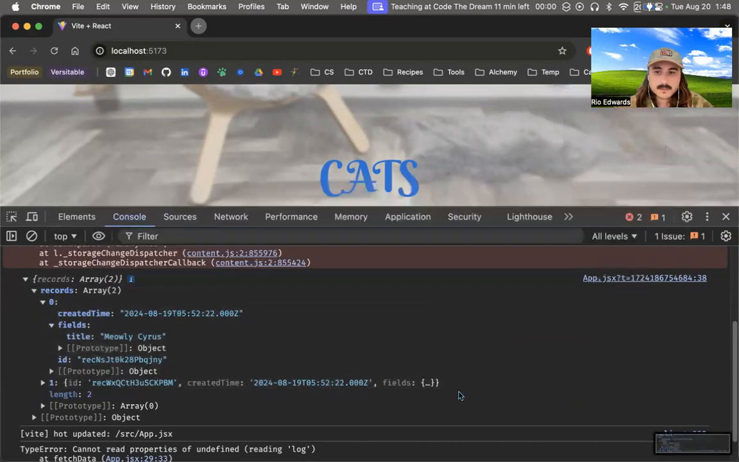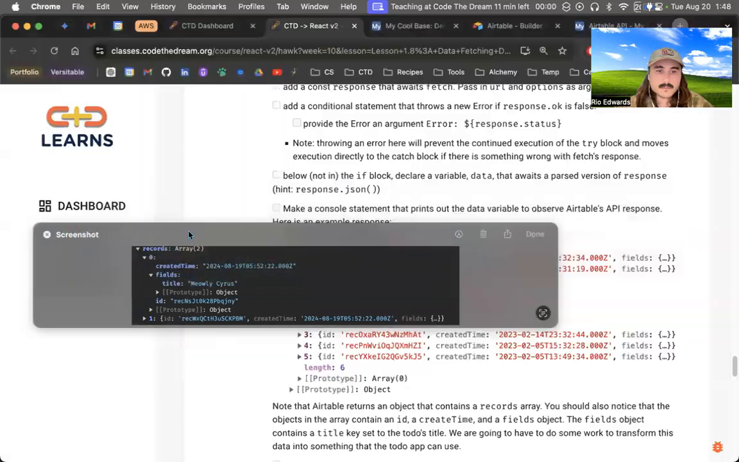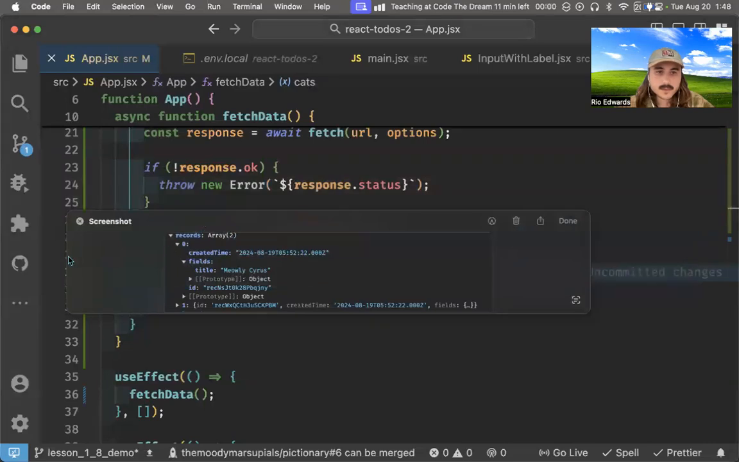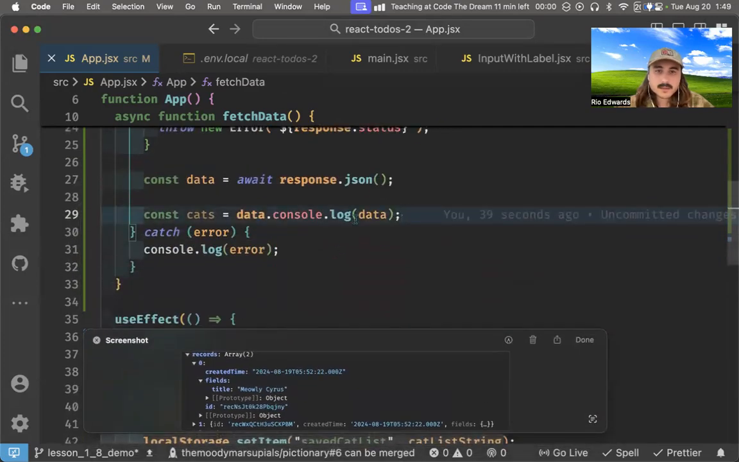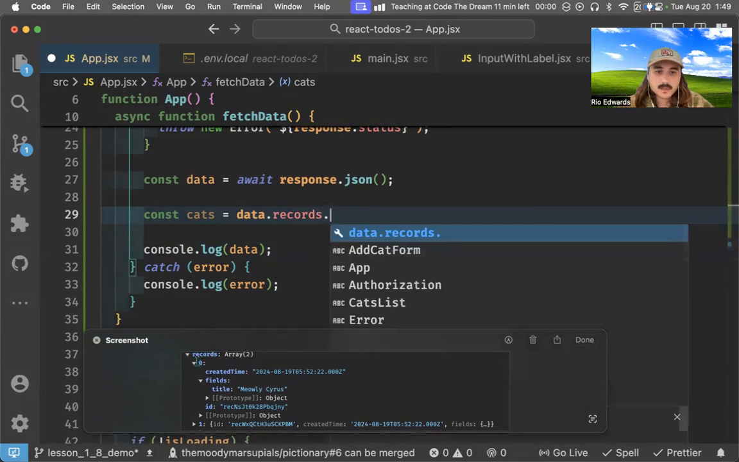Okay, screenshotted. So this is what our cat object looks like. It's data dot, and then we need records. After records, records is an array, and so this is the first element in it, and then the second element in it.